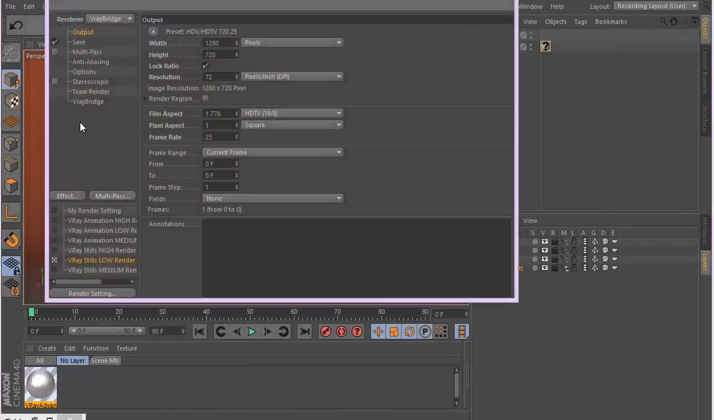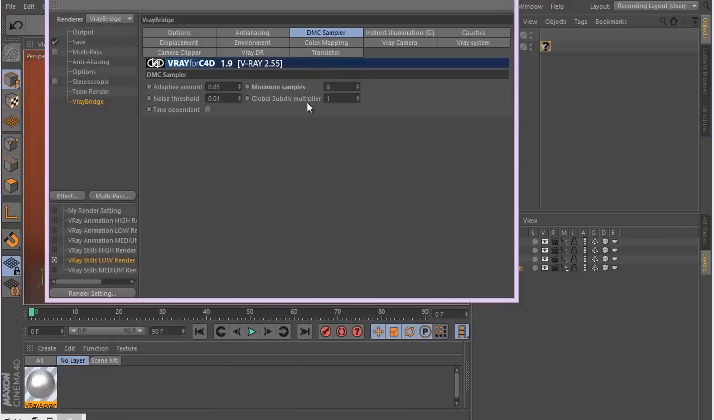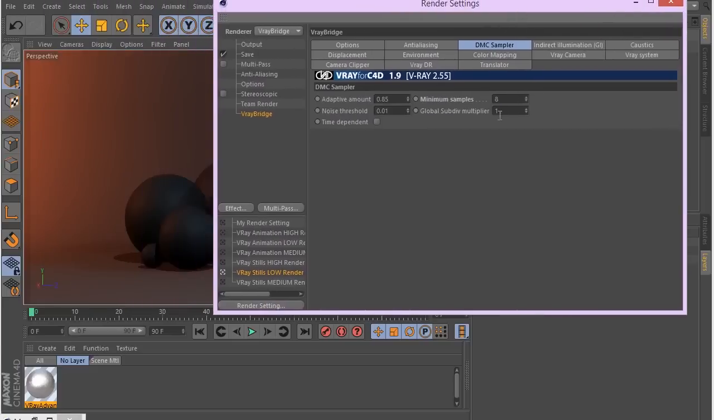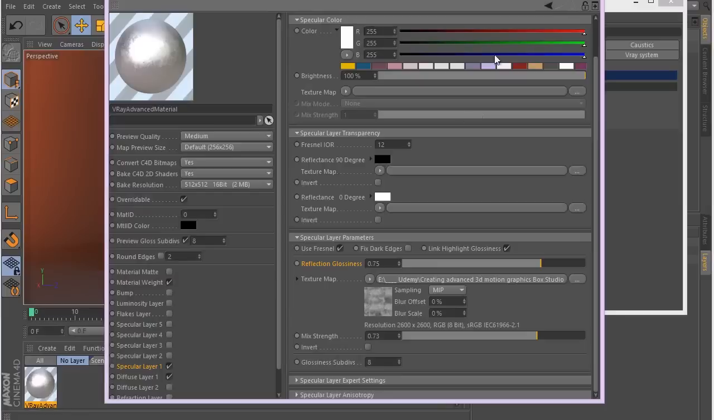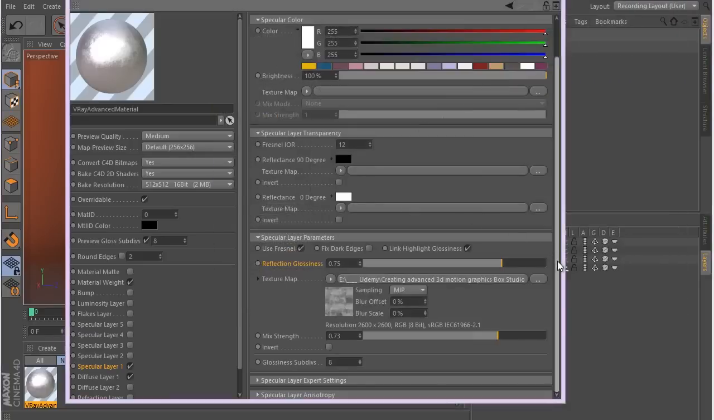in the V-Ray bridge here, let me go to the DMC sampler. Here you have this global subdiv multiplier. If you go for example to 2, it's going to multiply all the subdivision parameters twice, so you are going to get 16 instead of 8. So that's how you increase the values globally, instead of going ahead and increasing the parameters for each material or for each setting, which gives you really long render times.